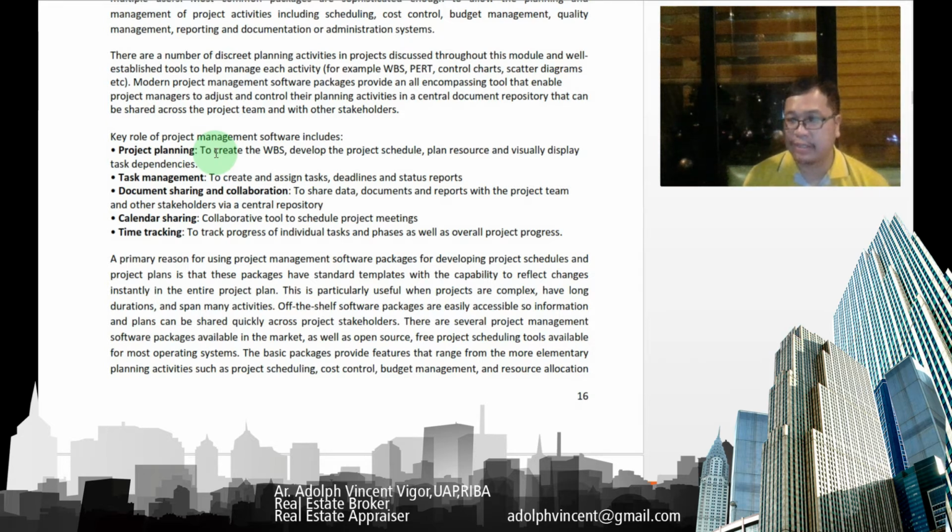So I encourage you, as early as now, to do some research and try to learn some of these new software. I think you could find a lot of tutorials since this is the era of the information superhighway, or the internet. This is particularly useful when projects are complex. Like what I've said earlier, if you're doing nuclear power plants or complicated structures, you may need a central repository and good project management software. Such projects have long durations and span many activities.